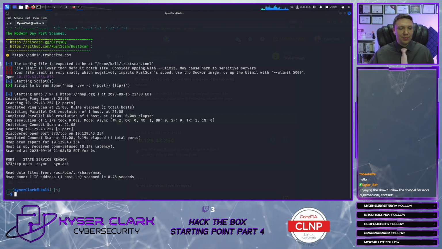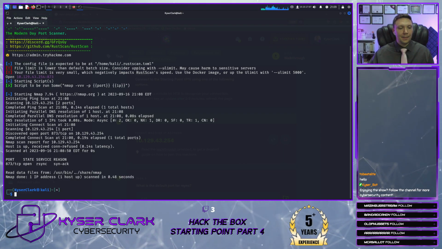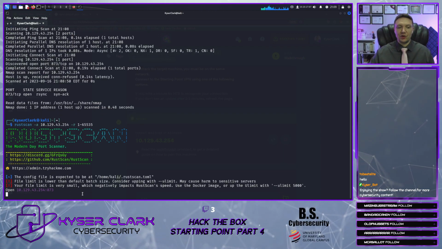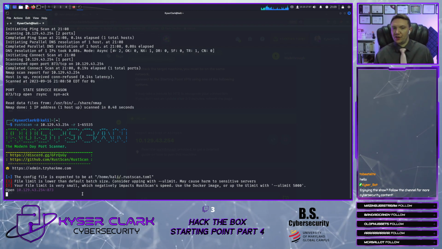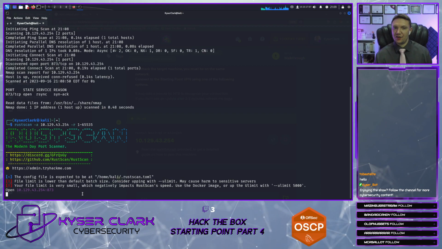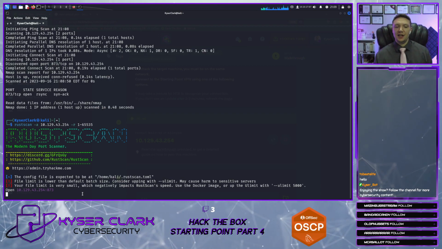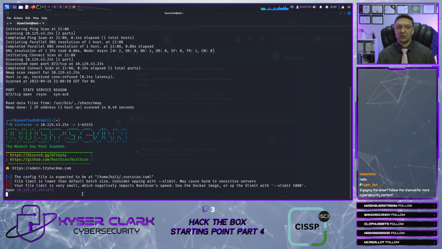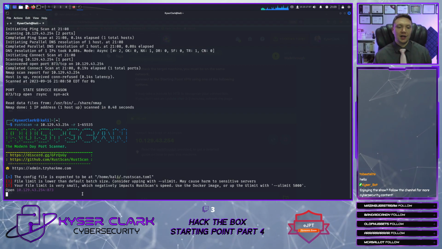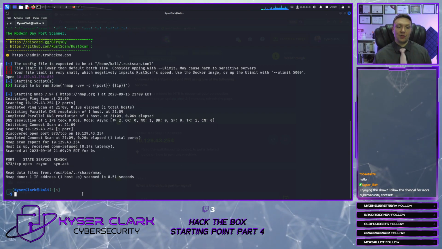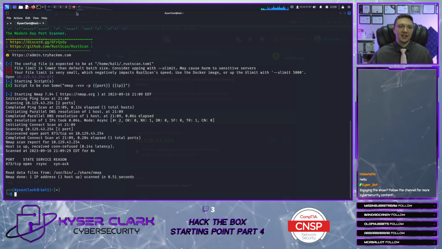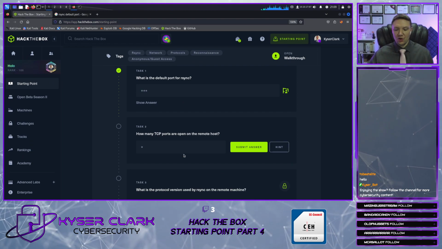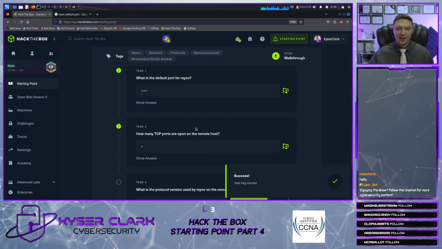So it looks like we only have 1 port open. Let's run the RustScan one more time and just make sure we didn't miss anything. RustScan is pretty accurate. However, it's not 100% accurate all the time. It does a pretty decent job at finding all the ports when you scan all 65,535 ports, but it can miss some stuff. So just to make sure I didn't miss anything, I'm running again, and I got the same results. So I'm pretty confident saying that this only has 1 port open. Let's scroll down. How many TCP ports are open on the remote host? We're just going to put 1, submit, and that's correct.